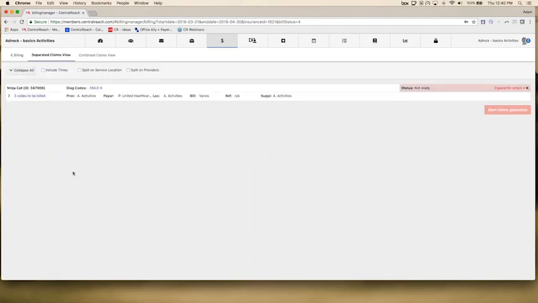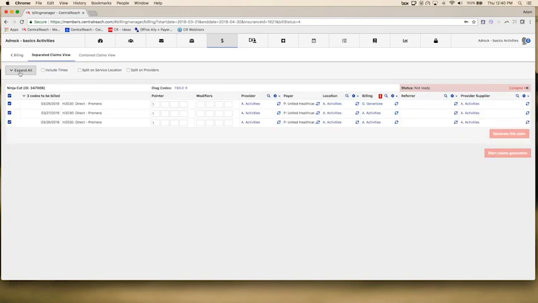And what we do here is we come to kind of this intermediary step. So this is where we can do some initial scrubbing of our data, looking at a few of the main fields that go into claims. Usually when we come to this screen, we tell everybody to click Collapse All to expand out. That way you can see all the information on these timesheets.